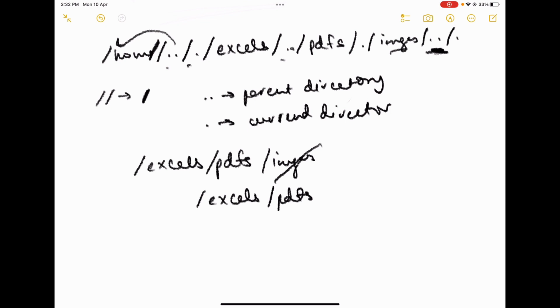So one way we can go about this problem is, let's just consider a dot only. We have home, right? Let's just put it into our stack. Now we encounter dot dot, so remove it from the stack. Then our dot can be ignored. When we get to excels, it is put into the stack. Dot can be ignored. pdfs, we put it into the stack. Dot ignored, we put images into the stack.